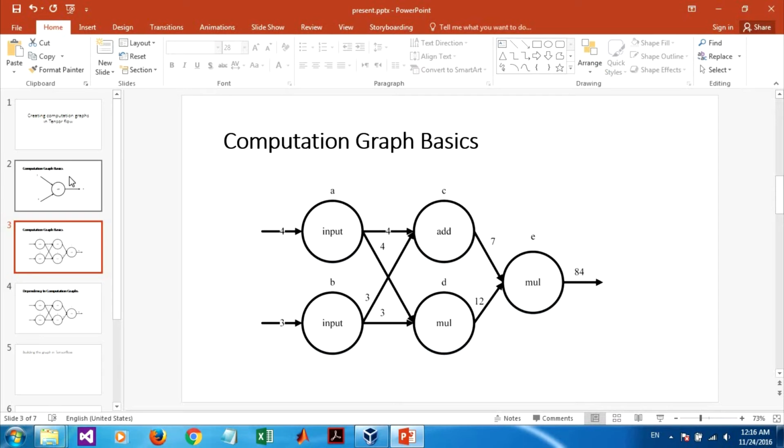When it comes to implementation in TensorFlow, each node will correspond to one object. Nodes A and B are input nodes. They simply pass on the values given to them. Node C is an addition node, and nodes D and E are multiplication nodes.